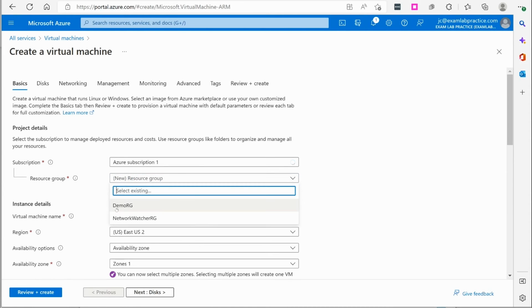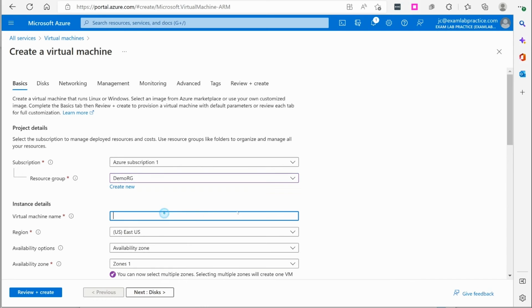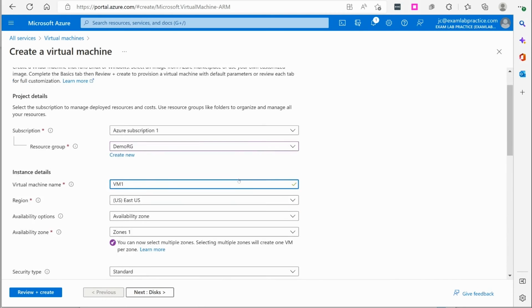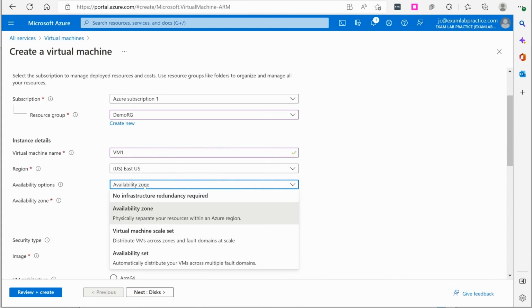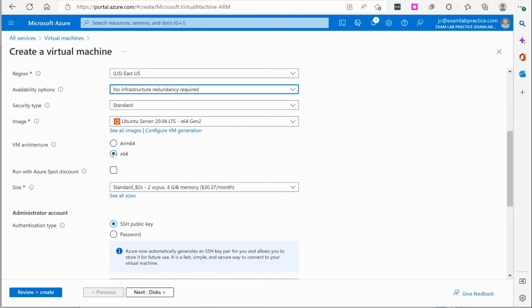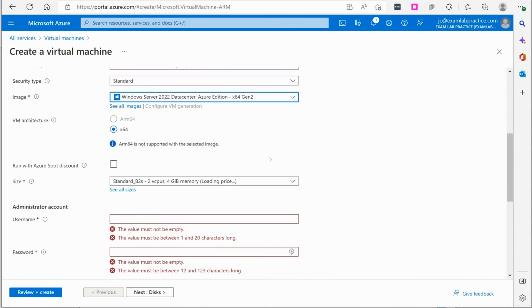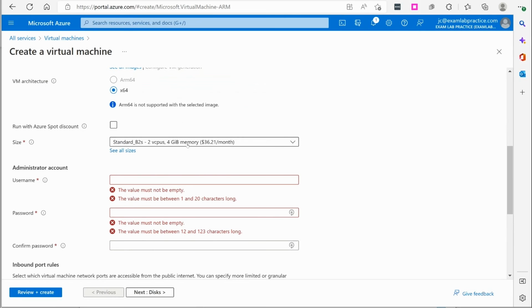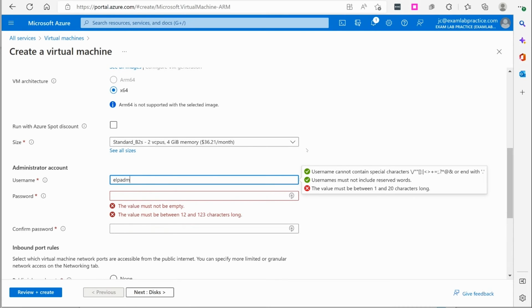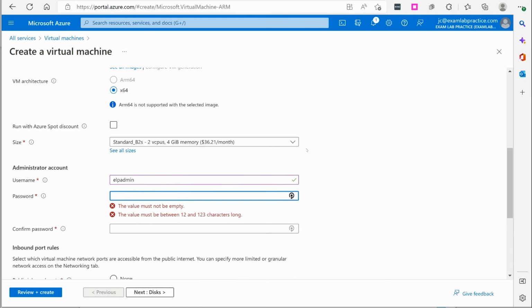All right, I'm going to store this in my demo RG resource group, and I'm just going to call it VM1. It's going to be associated with East US, and I'm not going to really worry about redundancy. Not going to put any of that on. I'm just going to go with a Windows Server 2022 Datacenter Edition. Okay, and I'm just going to go with this default size, 2 virtual CPUs, 4 gigs of RAM. And I'm going to say ELP admin will be my admin name.